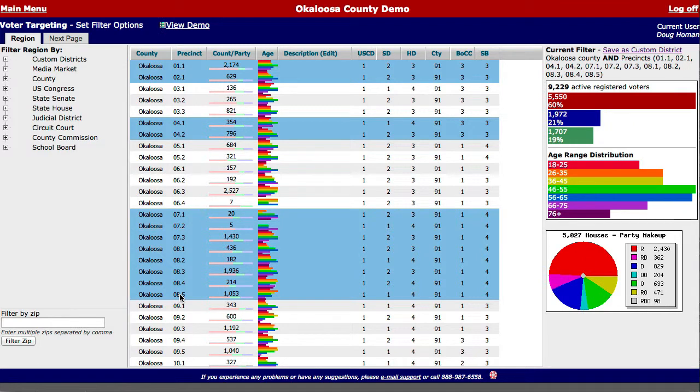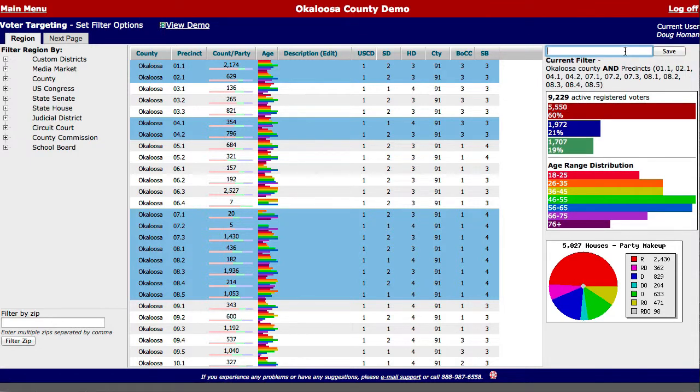Now once you've gone through and gotten all your precincts selected, since there's a chance you might want to use these same precincts again in future selections, and you don't want to have to spend the couple minutes it takes to select them all, you can come up here to save as custom district and name it whatever you want to call it. Maybe precinct captain. And then you would just click save there.